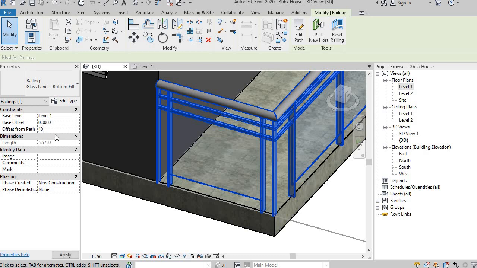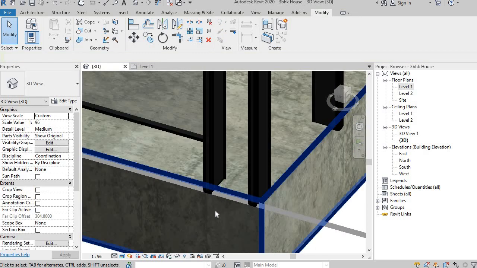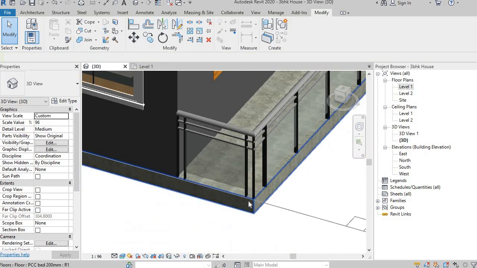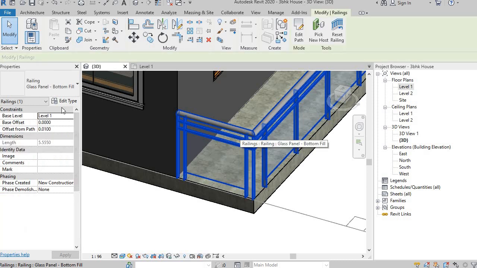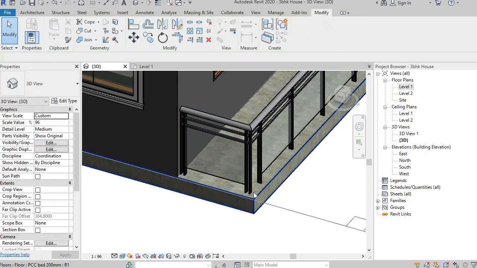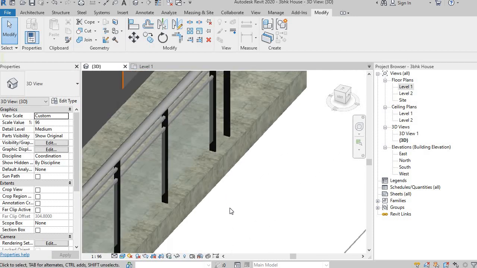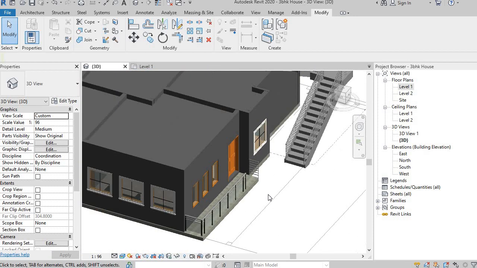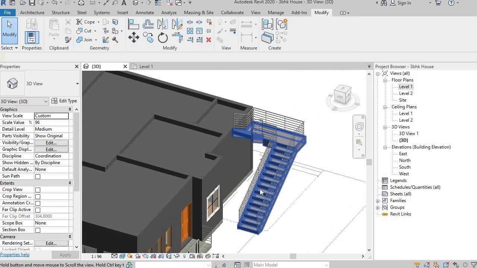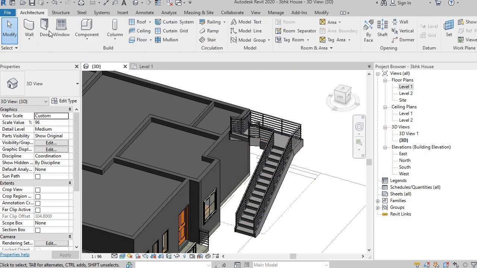So you can see an offset here. Okay. Now you can see that the offset is clear now. Can do these kind of settings, modification of the rail also.